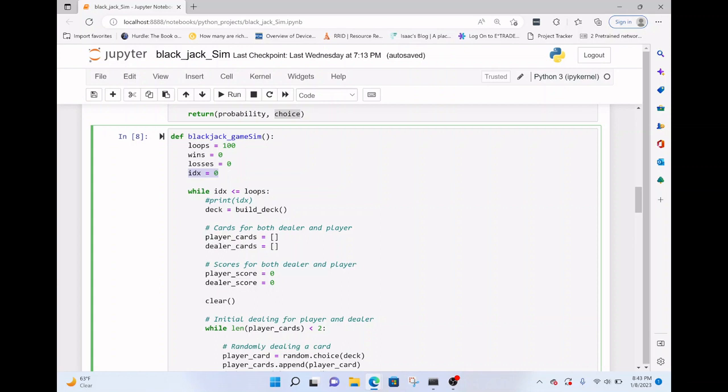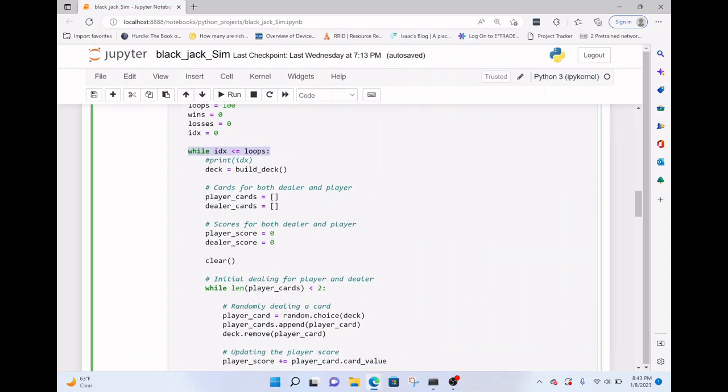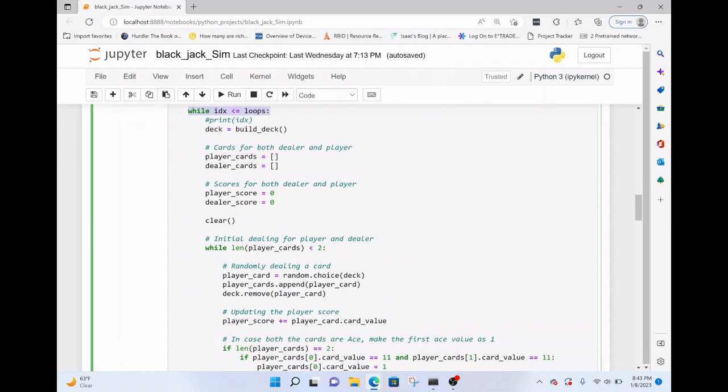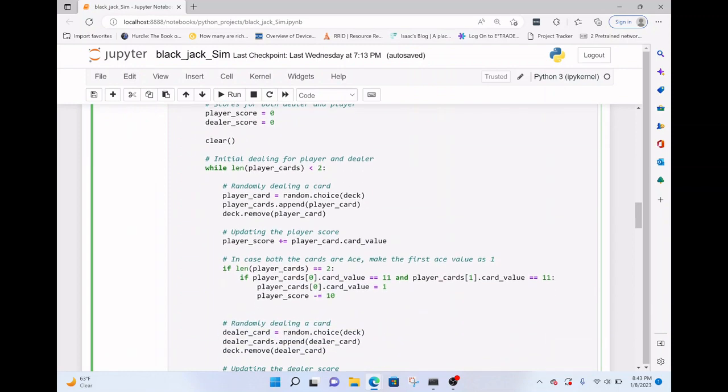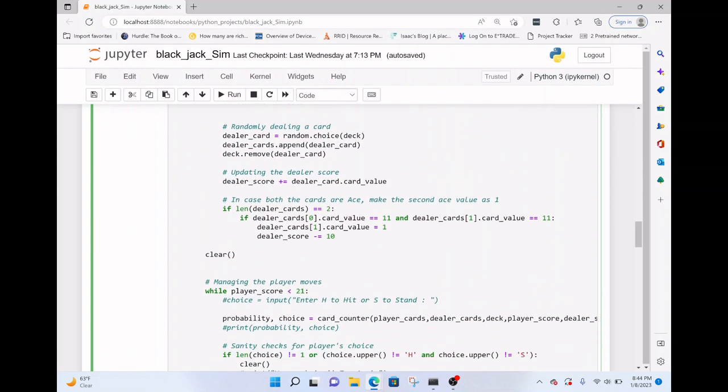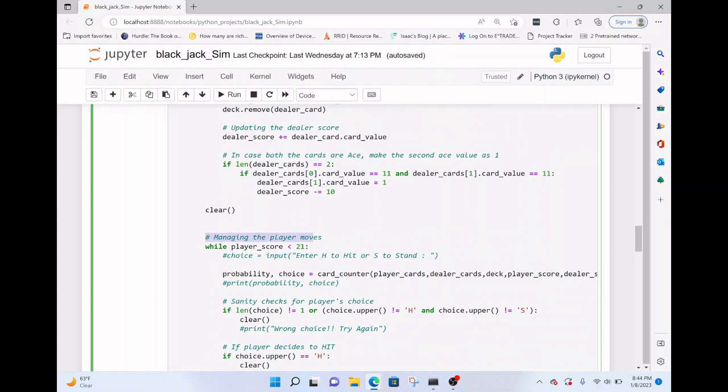With this, all we did was take the original blackjack game and put it inside of this loop, and we're just running it till the index hits the number of loops that we designate. We still build the deck, we still do the cards, we still create the scores. Really nothing has changed until we hit managing player moves.